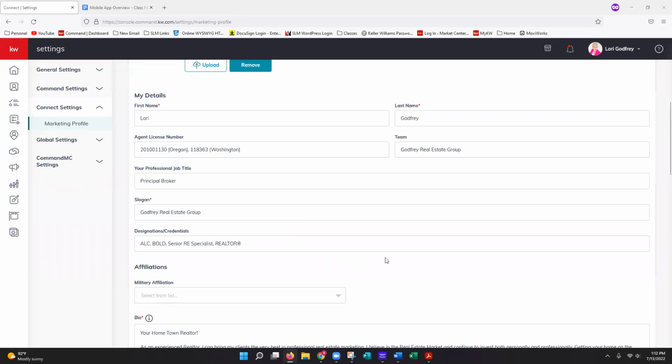Again, just make sure these are the compliant options provided by your board and your brokerage. There are some specifics that are required for your professional job title, depending on the state that you are practicing real estate in. For your slogan, you can go with anything that you'd like. You will notice that it does have that red asterisk, so it is required. What I generally recommend is if you don't have anything in mind right now, you can either do "for all your real estate needs," or if you have a team name, you can replicate that. As of right now, the slogan does not appear on any of your marketing, but it looks like it will be something that will be implemented in the near future.